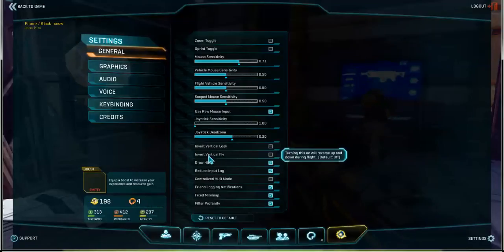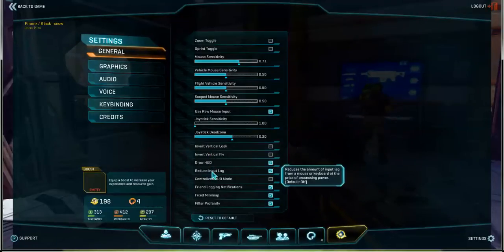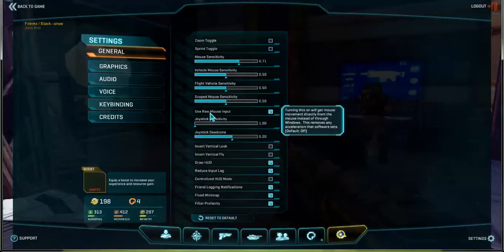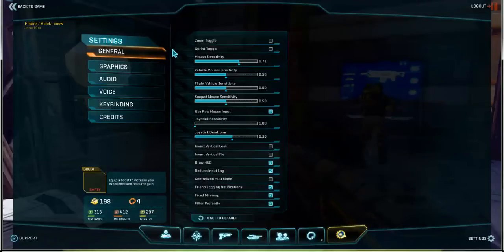Draw HUD is turning on and off the display, the GUI, your ammo, things like that. Now, reduce input lag is important. It uses more processing power, but you don't get the lag when you're spinning your character around. It doesn't take 10 seconds to respond. I almost forgot, use mouse input. Windows will generally accelerate your mouse, so you don't have to move your mouse as far to move the cursor so far. But this can result in some problems with your settings, so usually keep that on.